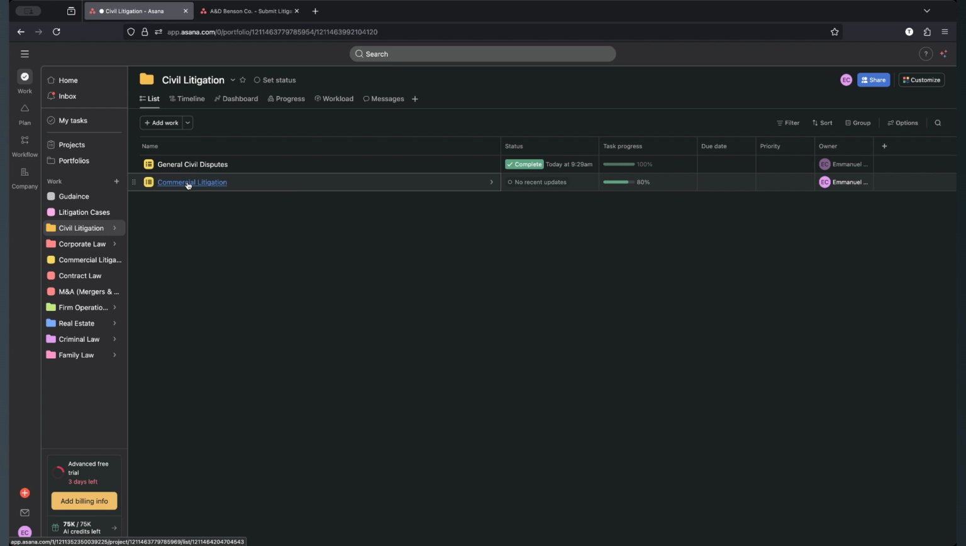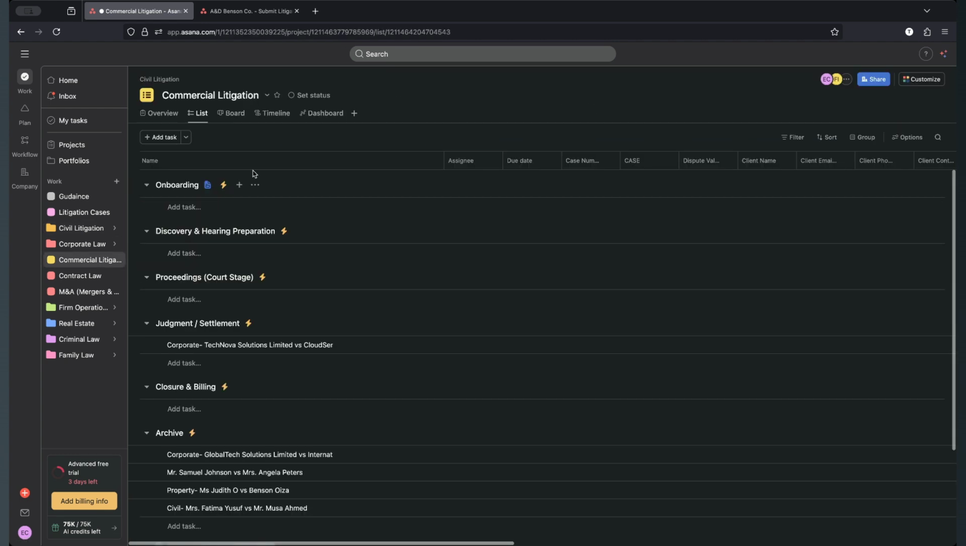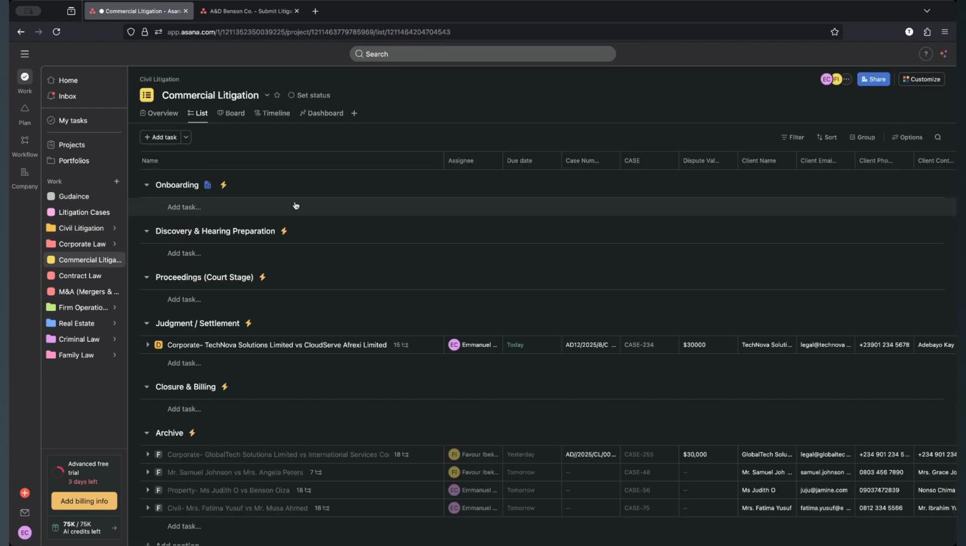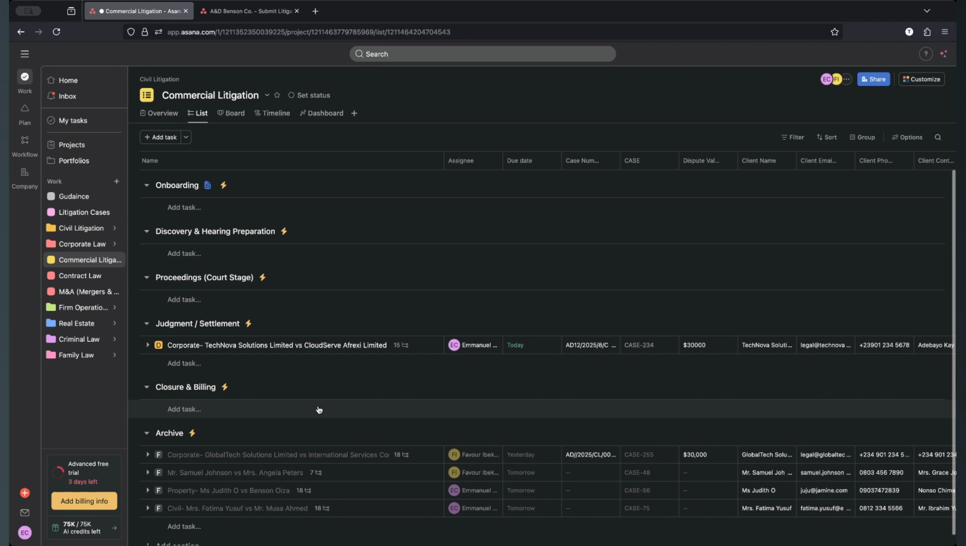So with civil litigation, we are going to go into commercial litigation. As you can see, there are different sections, including the onboarding of a case when a client is acquired, discovery and hearing proceedings, judgment, settlement, closure and billing, and archives. So these are different stages that most commercial litigations move through to get a particular case managed.